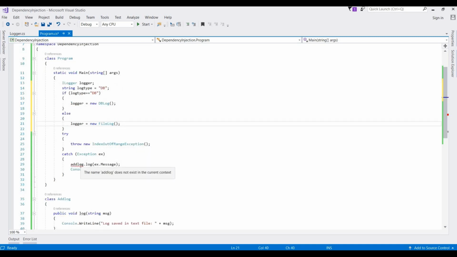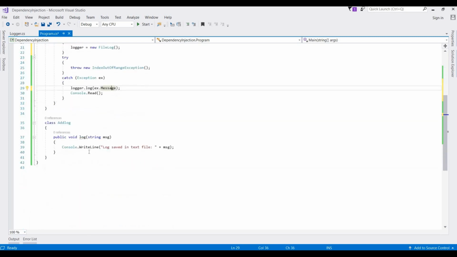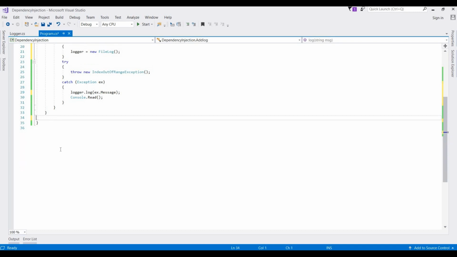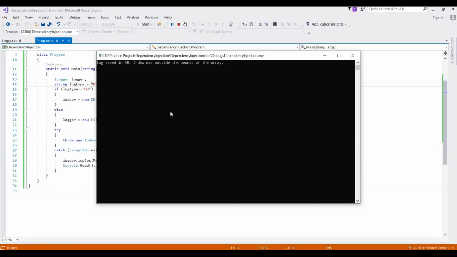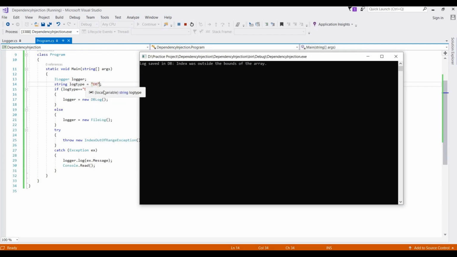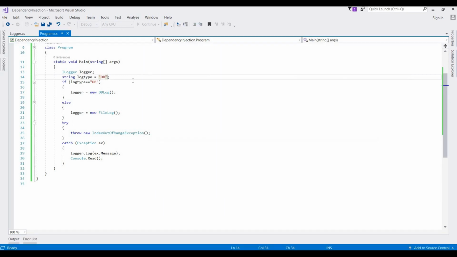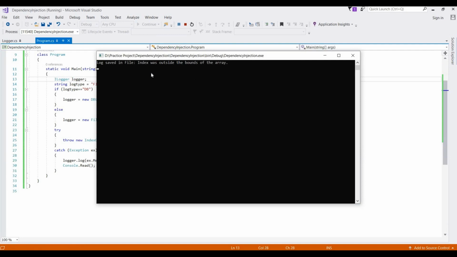and we also change this logger.Log, then we simply pass this message. So now there is no need for this class, so I simply remove this. Now we run this application. So now this log is saved in a file, log saved in a DB, because the log type is DB, and if you want to change this to file, simply change it here, and then the log changes into a file.